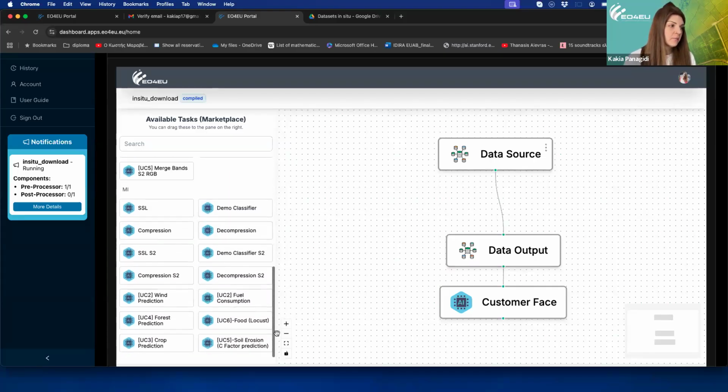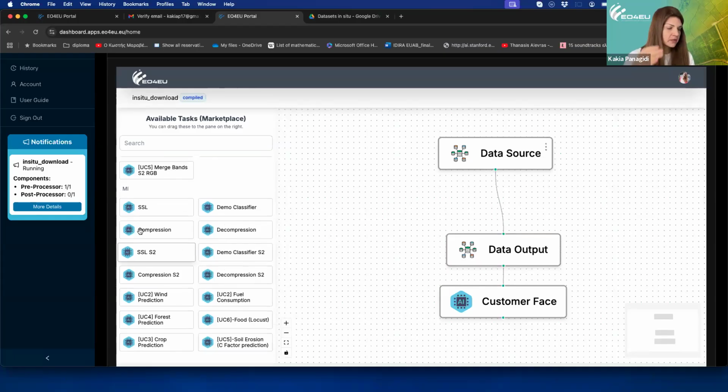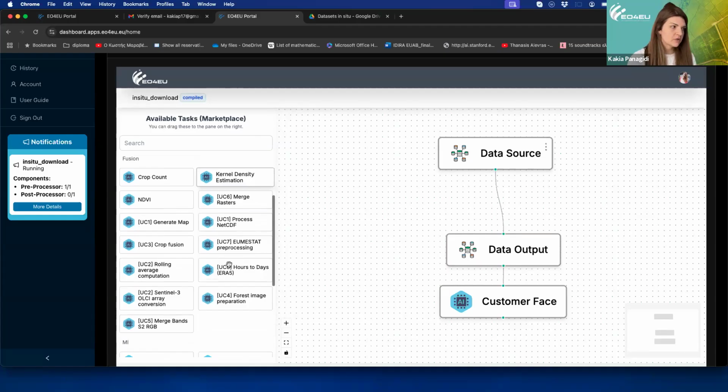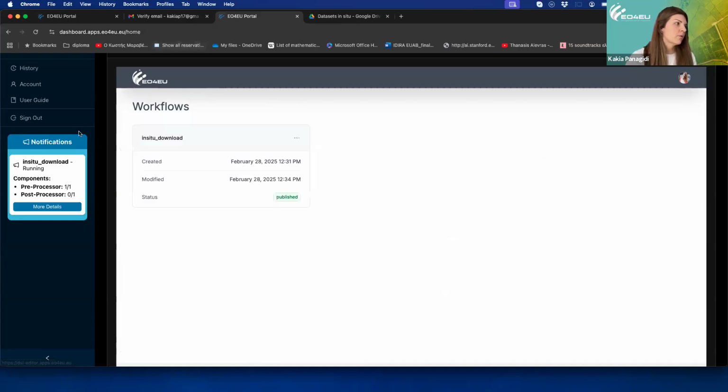The next thing is the ML. All the algorithms that we are going to run through the ML are use case oriented or not. As you can see, we have compression, decompression, SSL, and all the models requested from the use cases. Of course, we have more, but we are going to see them in a while. At the left part, you can probably see some notifications about the status of your workflow.